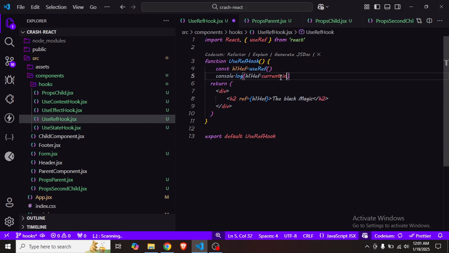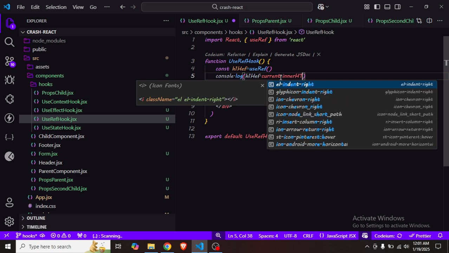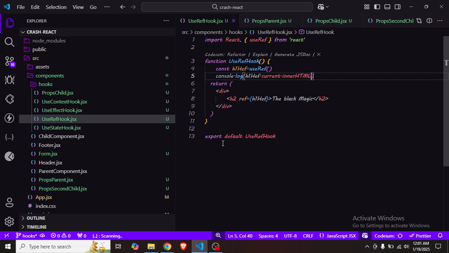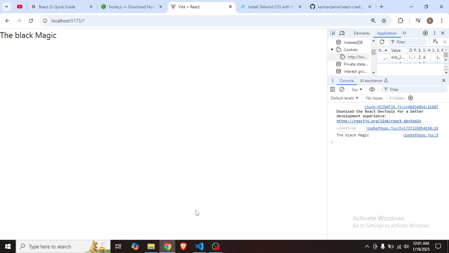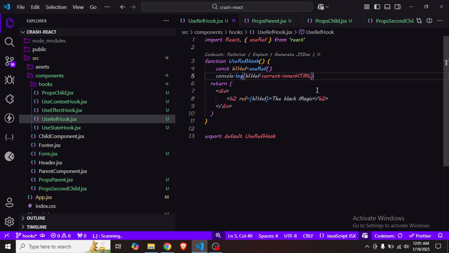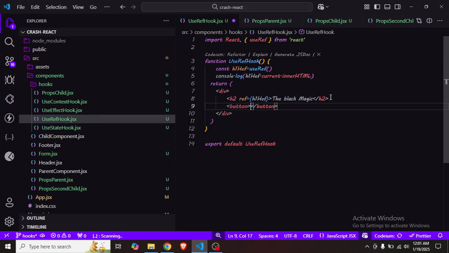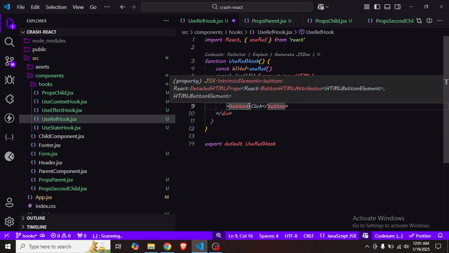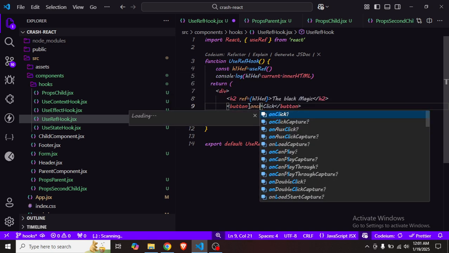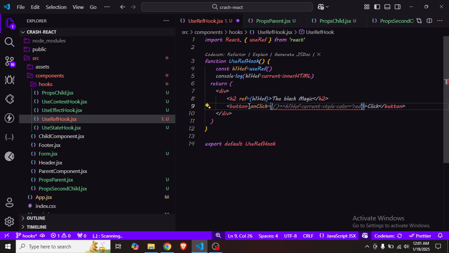If I inner HTML, now what we are getting in this one, let me see. Here you can see we get the black magic. So if I create here a function with the button, click, and here I want to call a function, unclick. Now let me call a function change domo. Okay, so this changing will not cause the rendering.